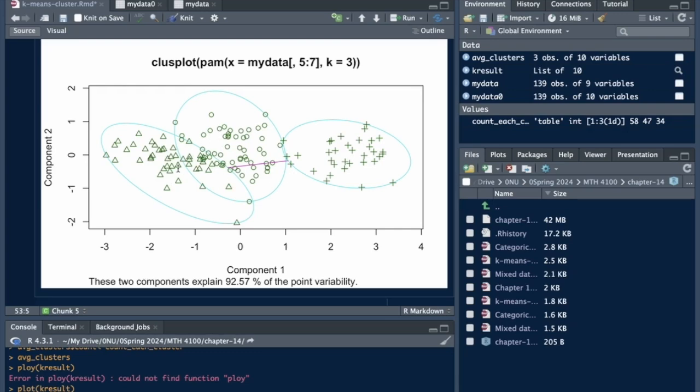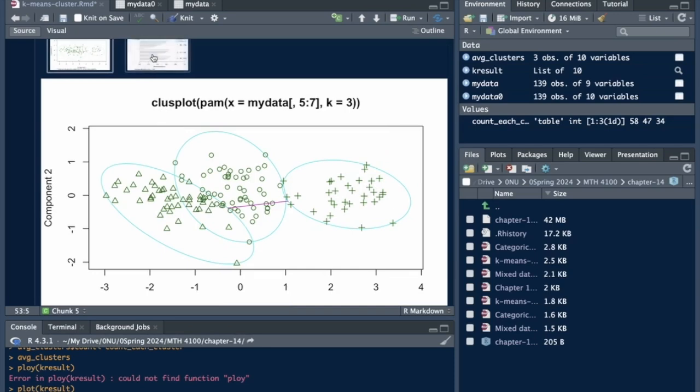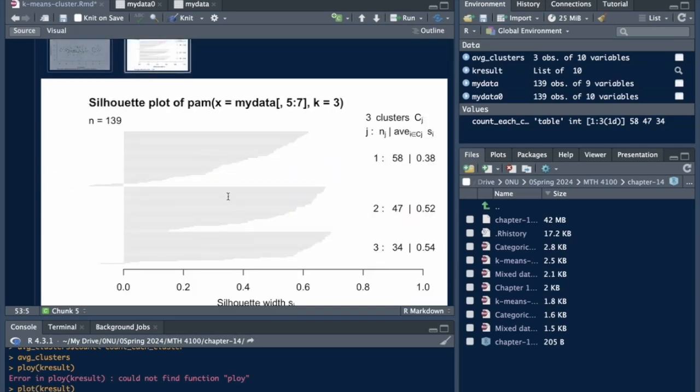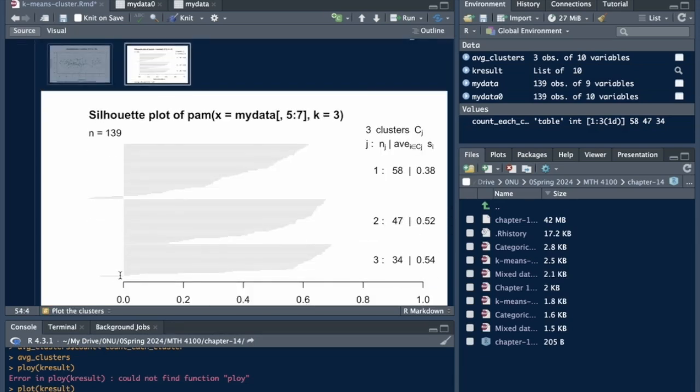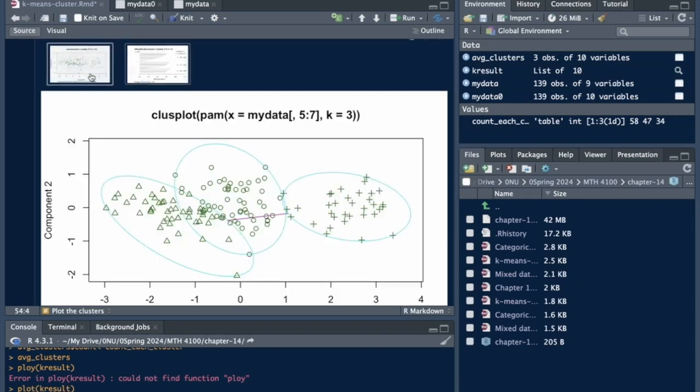There's an overlap, right? And let's look at the silhouette numbers. So this is cluster 1, 2, 3. Look at 3. It has the highest silhouette width, 54%. Although we have one observation, look, it has a negative value. It kind of belongs somewhere else. Maybe this one, or something on the boundary or whatever.